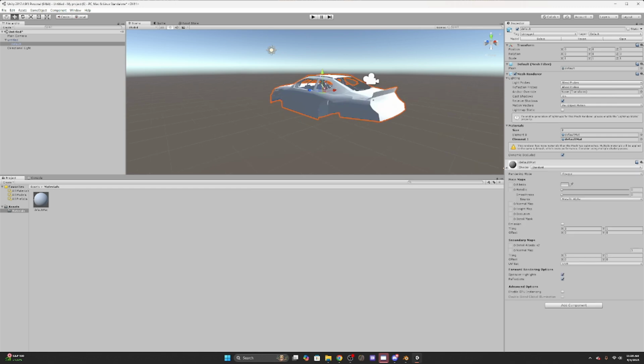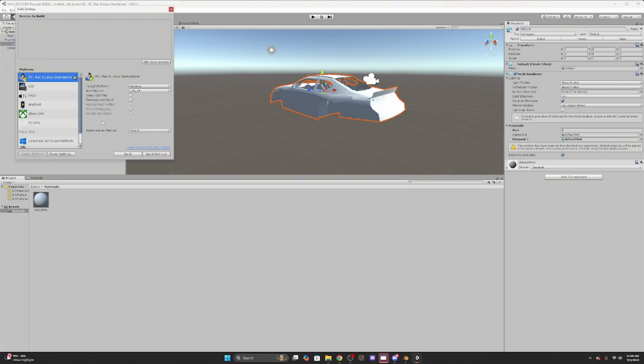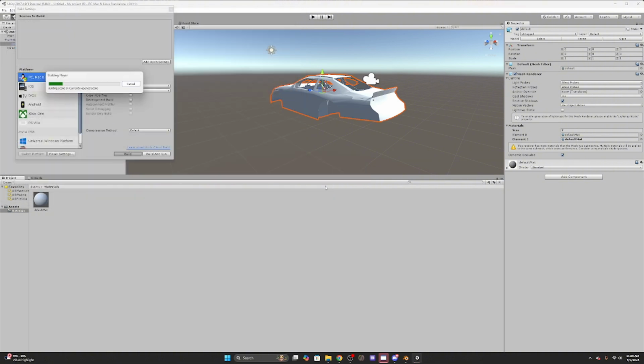So now what you're going to want to do, once you have your model, if you can figure out the materials, because you're going to want to go to File, then Build Settings, Build, and you're going to name your project something. I already named it My Project 6.exe. You're going to want to hit Save, and just replace it.